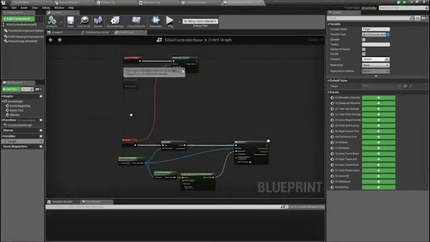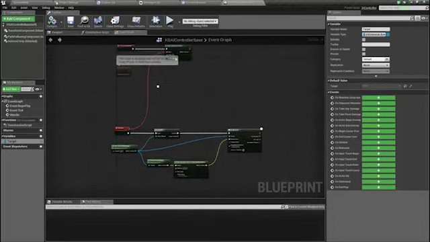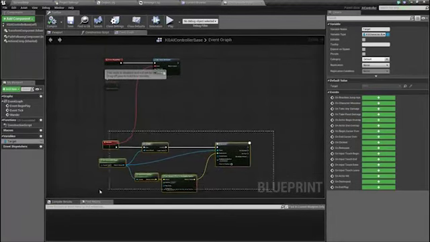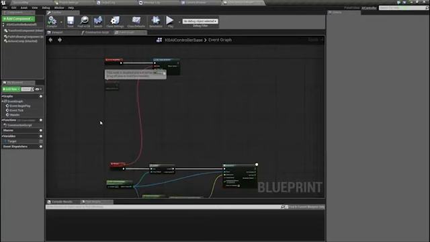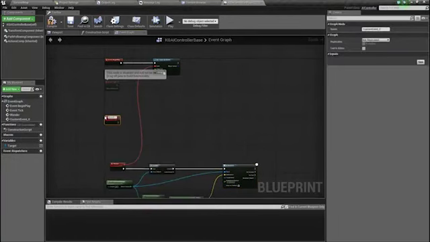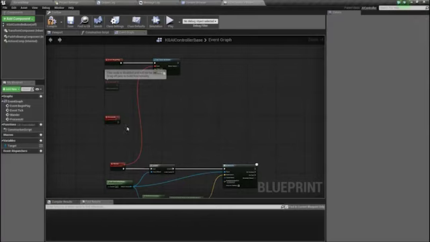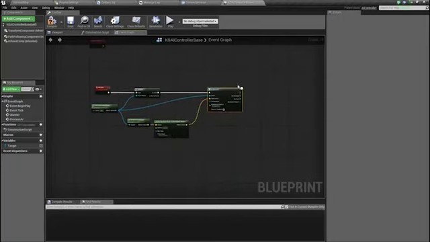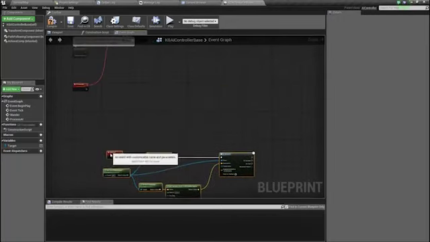So I've dropped that in, and what I'm going to do is, instead of doing a set timer by event to wander, I'm going to create a new event, a custom event, and I'm going to call this process AI. And instead of that being plugged into there, I'm going to plug this in, the process AI, into there instead. So let's run through these steps.